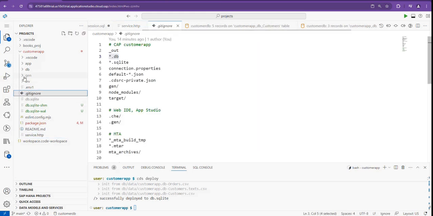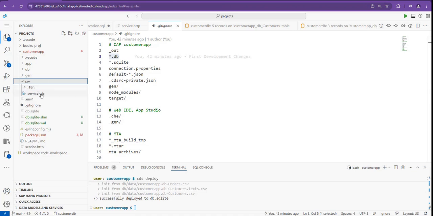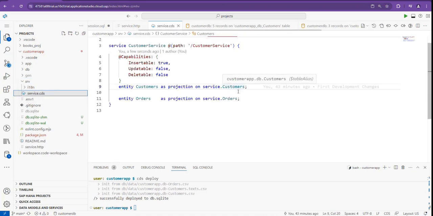Now, whenever you're creating your handlers, your handler file will be created inside the srv folder. Inside the srv folder, the service.cds file is already created, correct? We have to create a handler file with the same file name, and only the extension will change. If I have created service.cds, then you will create service.js. So the file name must match the service file name; both names should be the same, and only the extension will change.